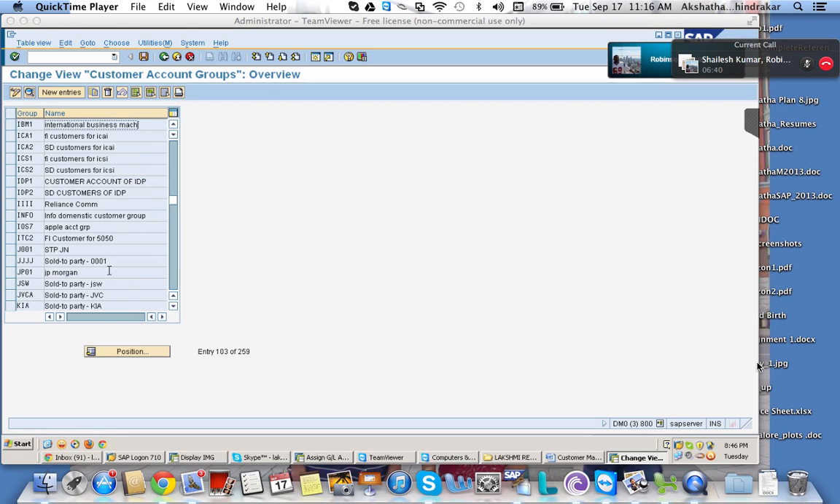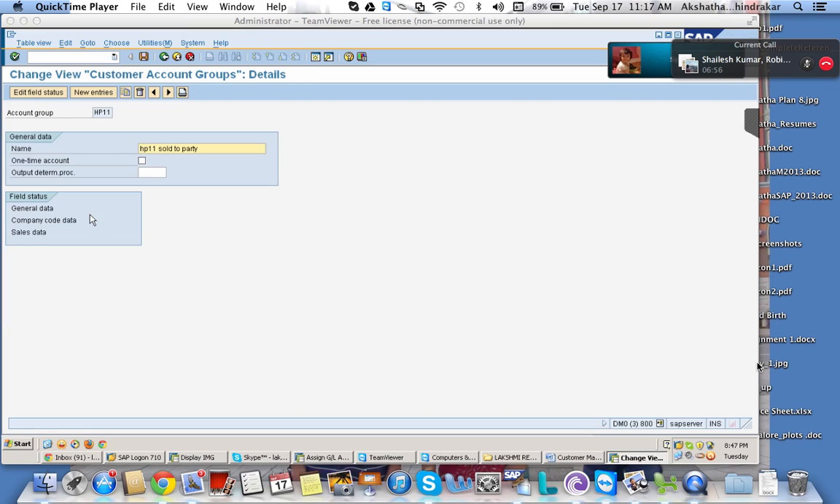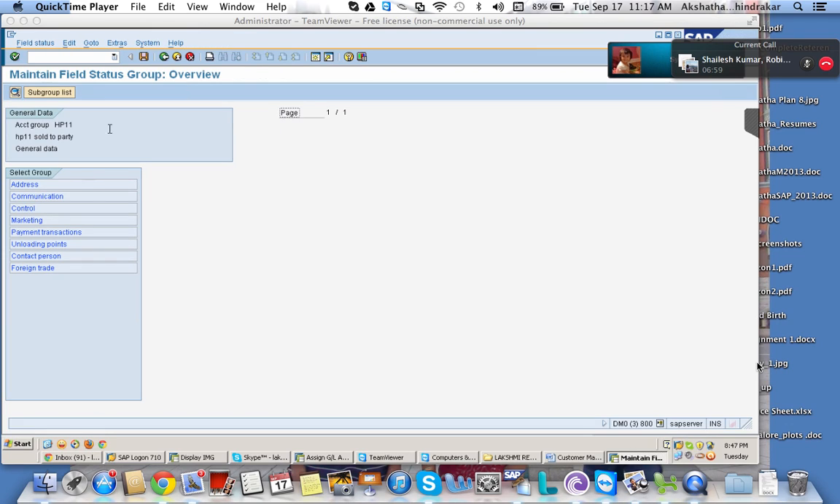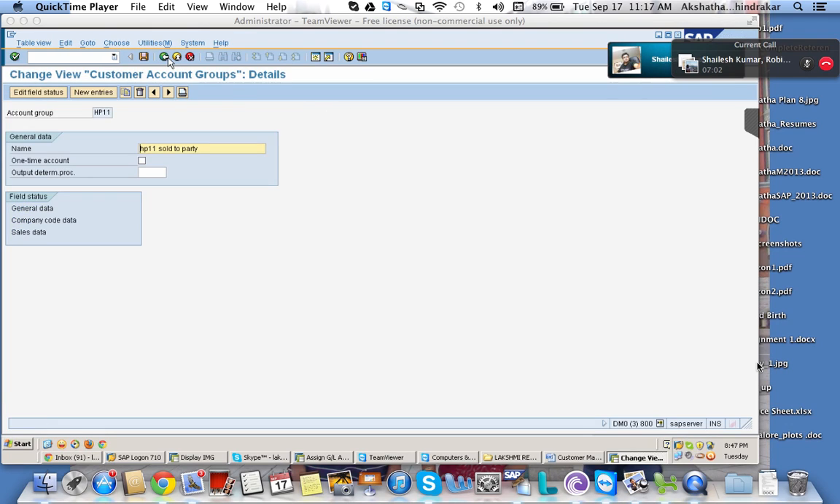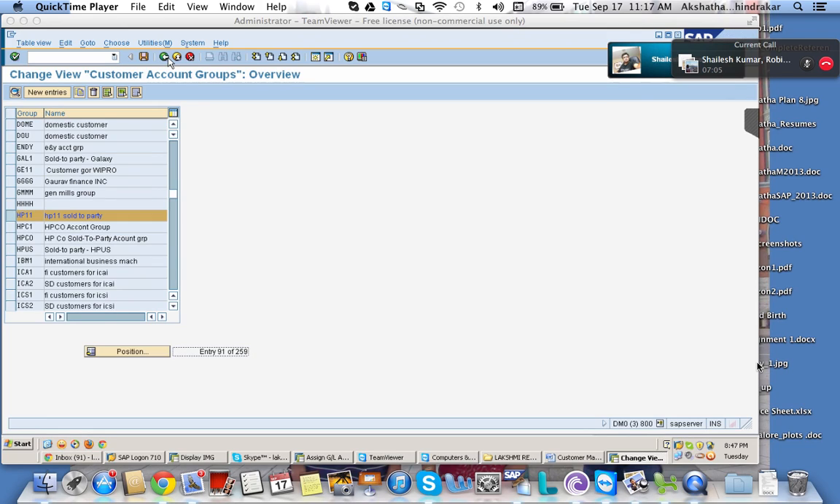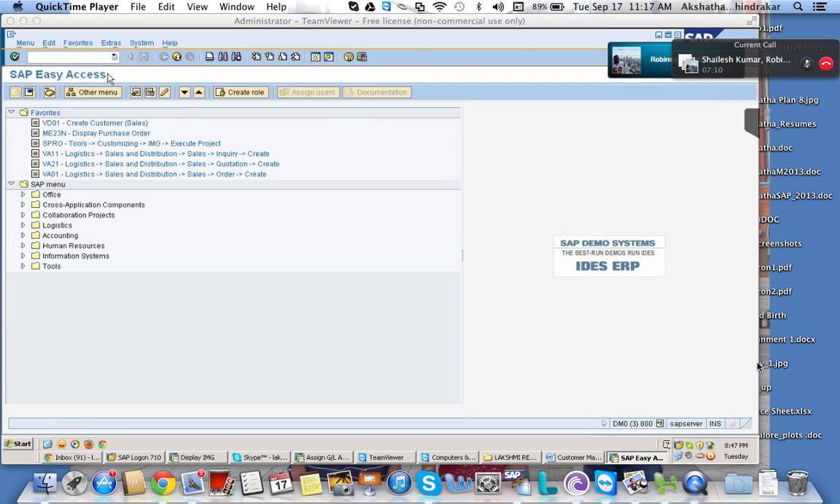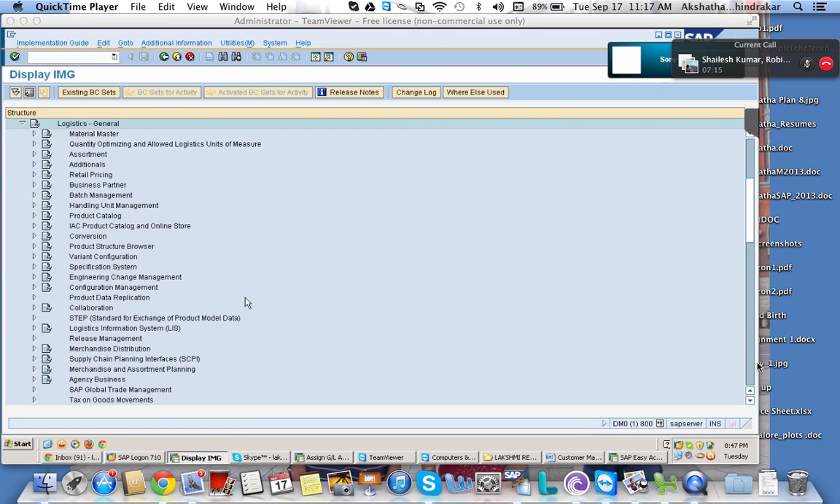So, guys, what is the enterprise structure we're working with as of now? HP11, I guess. Yesterday we created this account group HP11, and we have even seen the field status for these fields, right? Are you with me? Now, have we created the number ranges for these? No, I guess.